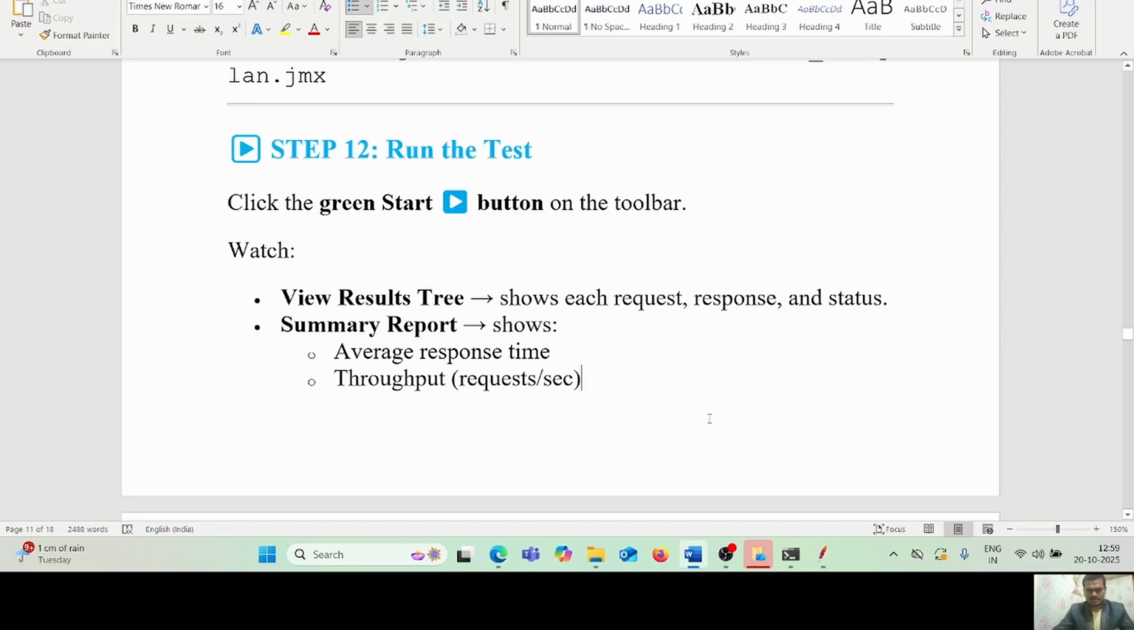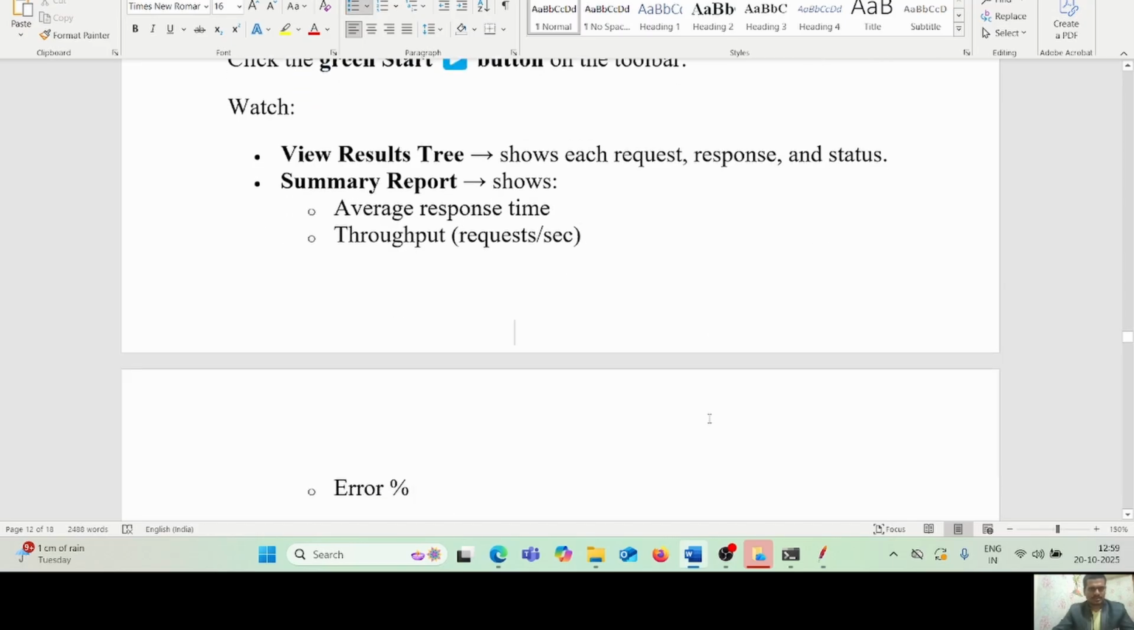So basically, View Results Tree shows each request, response, and status.